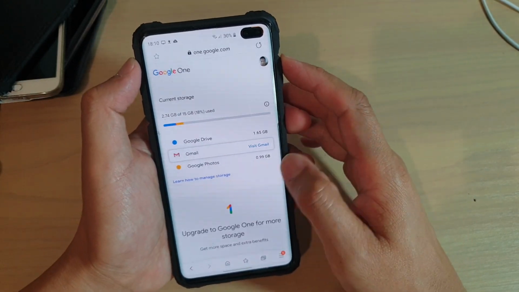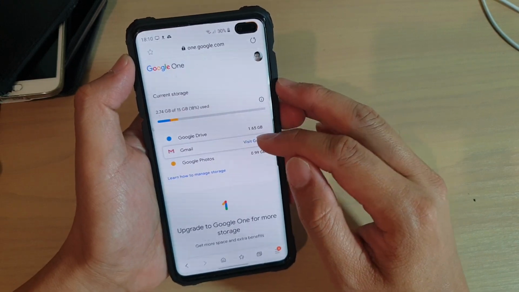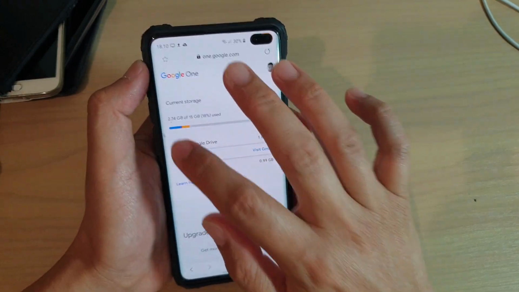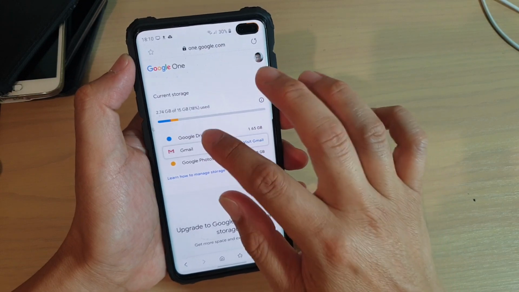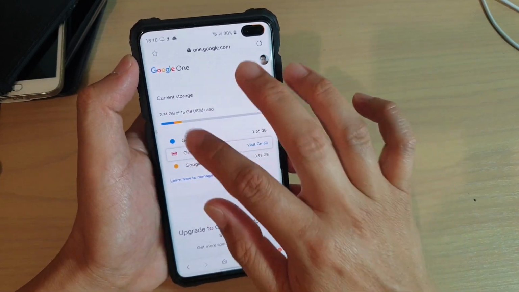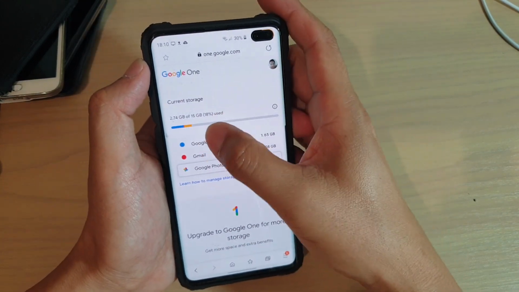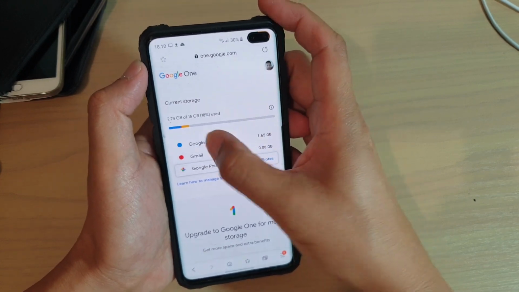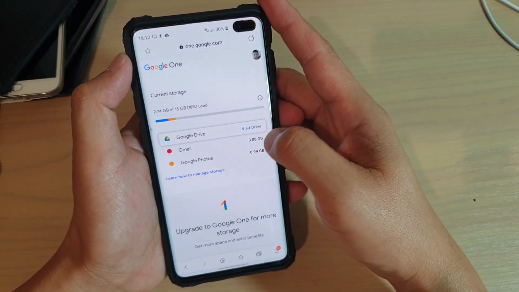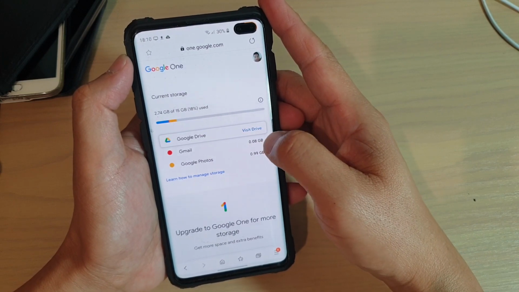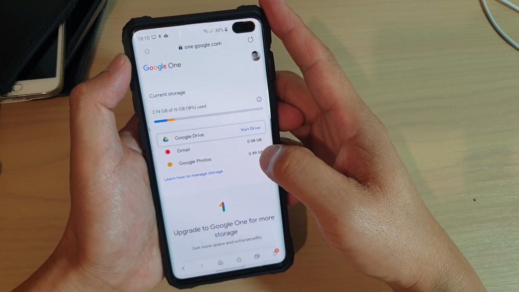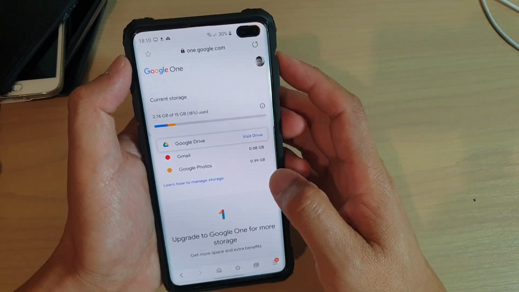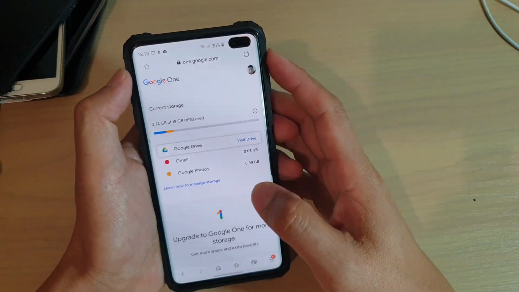Now you can see here, you've got Google Drive, Gmail, and Google Photos. I'm just trying to tap on it, but it's not responding very well. Okay, so there it is. You can see Google Drive is 1.6, Gmail is 0.08, and Google Photos is 0.99 gigabytes. So that's close to 1 gigabyte.